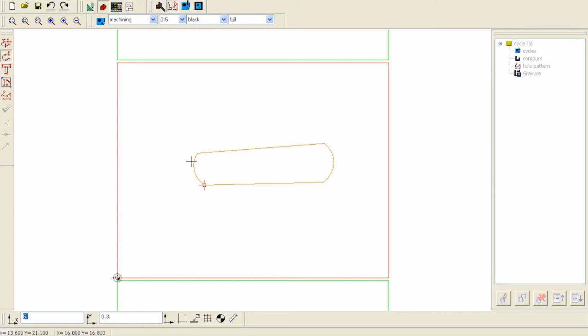You can see that as I move the cursor over, it becomes orange. That tells me that all of this is selected. If it doesn't all select, make sure that all of the parts are touching. So I'm going to click this, and on the right hand side you should see that contour 1 has appeared. This is now called contour 1.